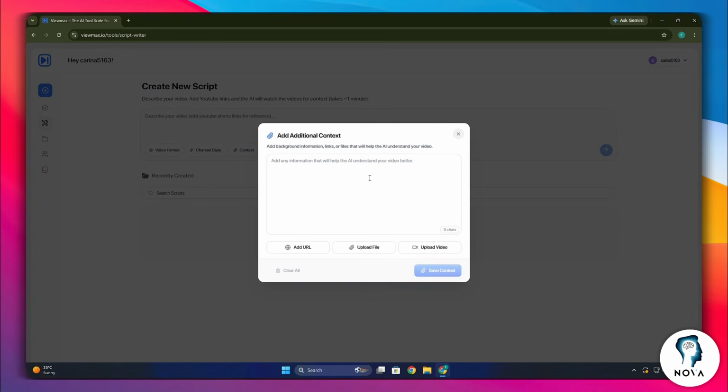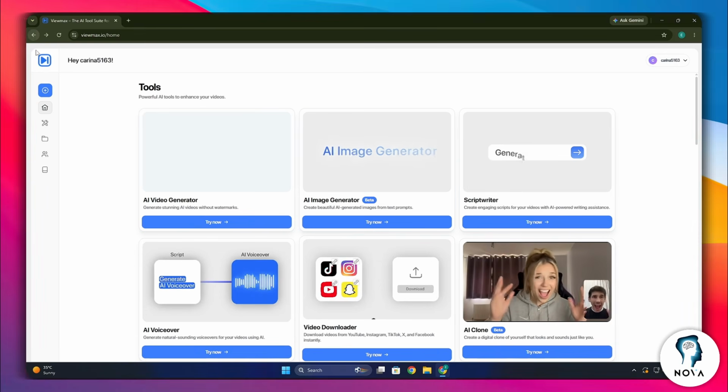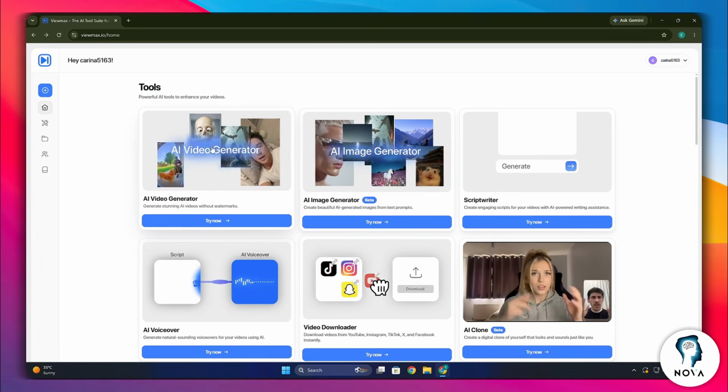Many creators use this tool not only for complete scripts, but also for brainstorming ideas. Even if you don't use every word generated by the AI, it can provide a strong starting point and help you overcome writer's block. After creating your script, the next step is often recording narration. This is where the AI voiceover feature becomes useful.